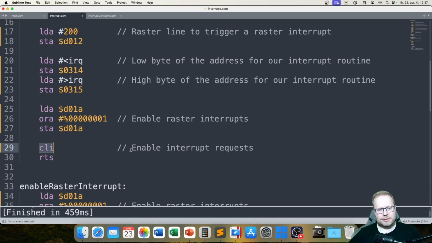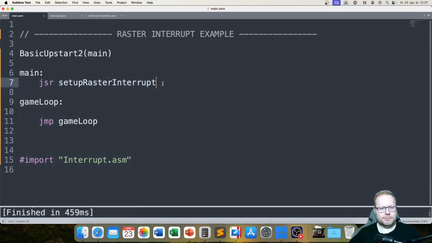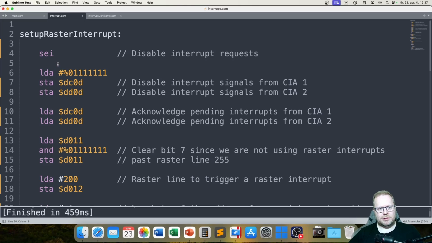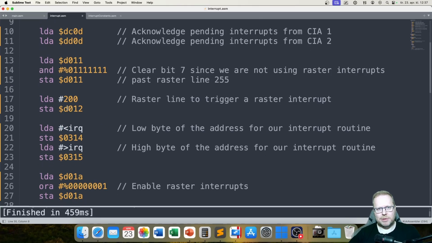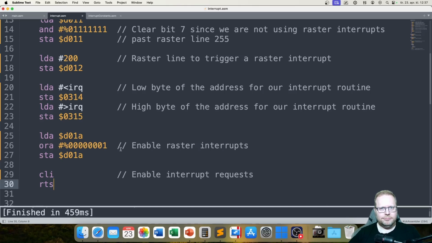CLI, clear interrupts, enable interrupt requests. And then I just say RTS, which is return from subroutine, which will bring me back here. So this whole thing was in a subroutine here called setup raster interrupts. What that thing did was to set up my raster interrupts, so I can use it later. In this setup routine, I also enabled raster interrupts by using this memory address. So now my raster routine is set up.